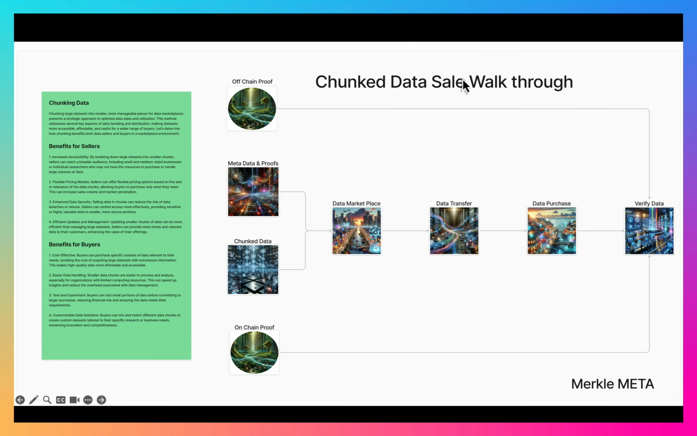How the chunk data walkthrough would work is you would take your metadata and your proofs and your chunk data, and place it out onto whatever marketplace you want to sell it on. There then could be a data transfer with the data purchase, and then by using either an off-chain proof or an on-chain proof, they would be able to verify that data.